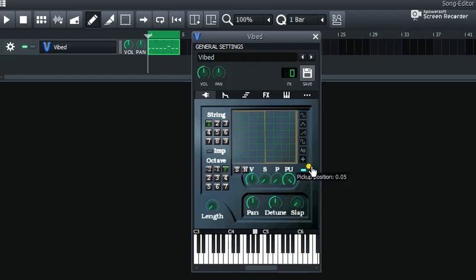And you can probably do a lot of things with that too. You can pan the sound. That's just like any other pan, from left to right, right to left. And you can slap on the string, making it, I think, a little bit more crisp. And that is actually the interface of the plugin.